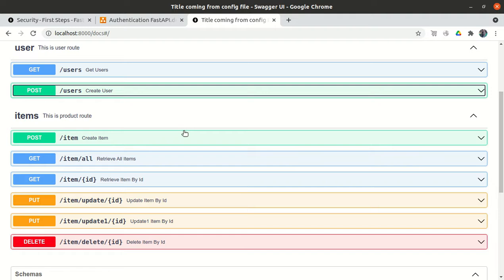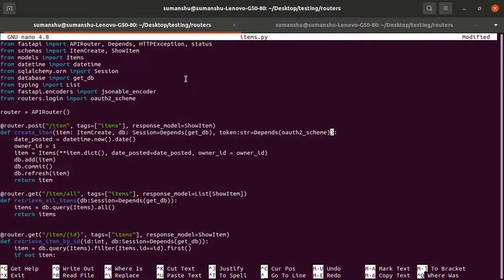And from that email we will get the user ID or owner ID, and that owner ID will get stored corresponding to the particular item. So we can't hard code that. All right. So what basically we have to do is, when we create the item, we have to accept the token as well.